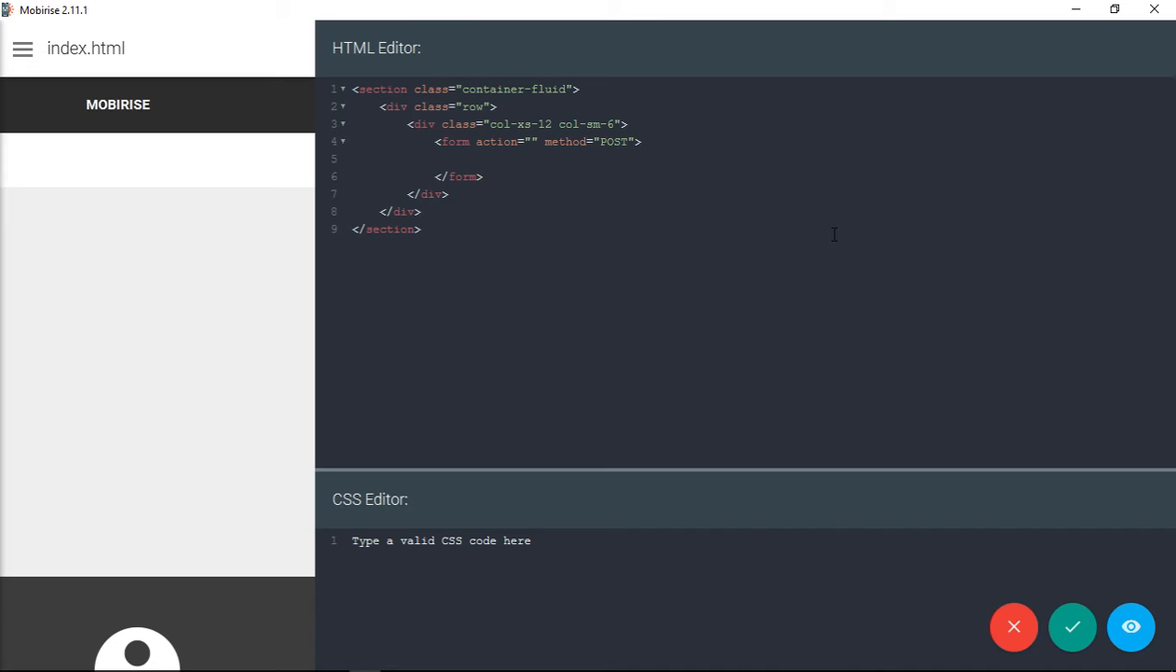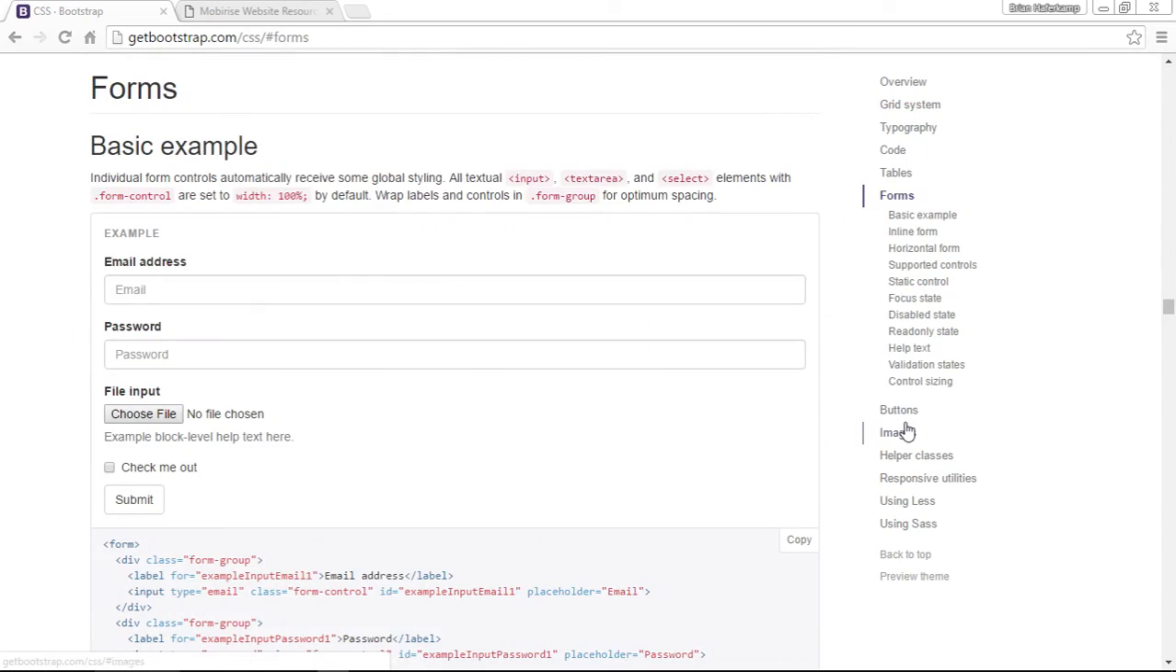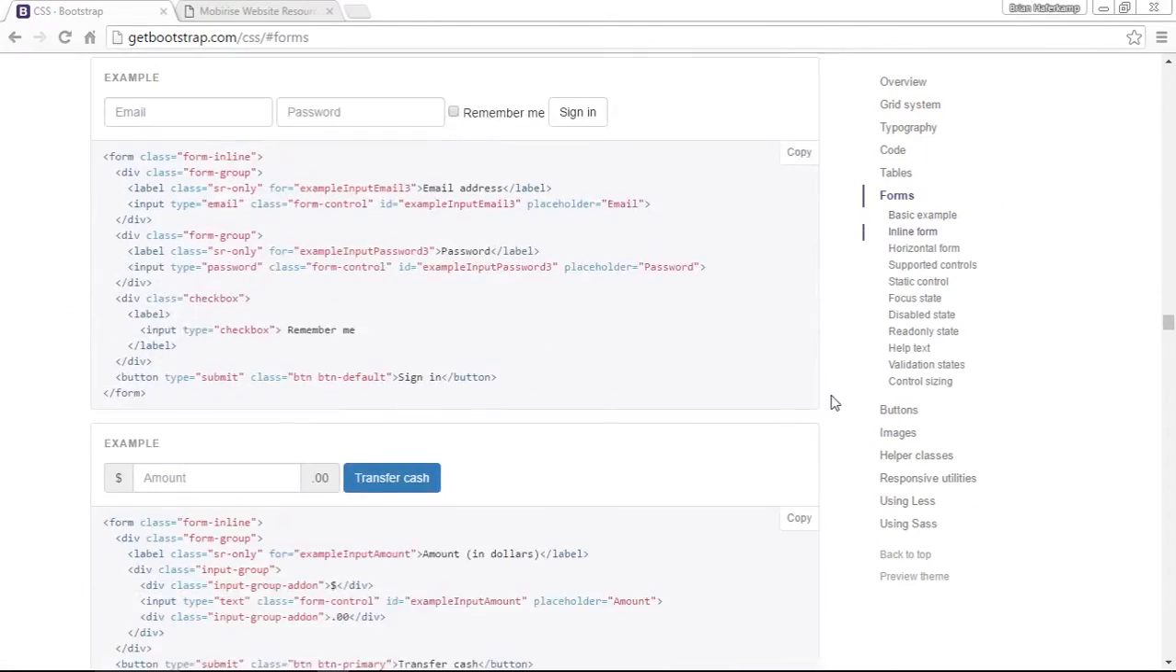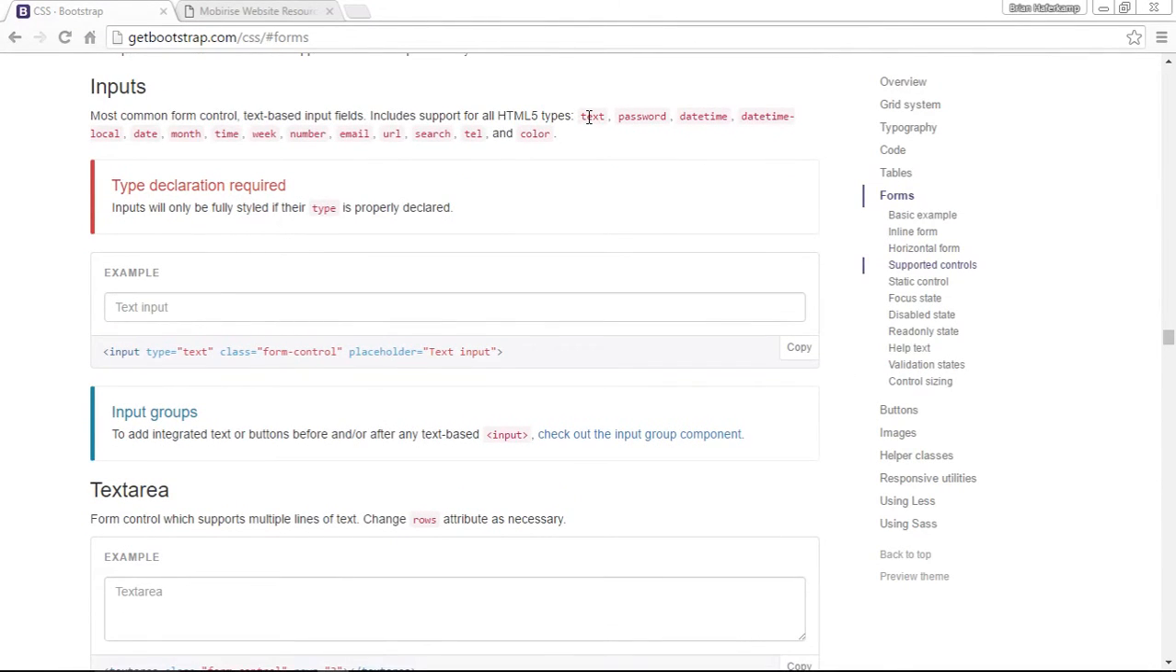Okay, so what we do is we need to go back to our Bootstrap code, back to forms, and I'm just going to go down here and copy and paste some of the inputs. You can see here the inputs can be all kinds of things. You can use just text, do a password, or you could do numbers or emails or a URL. So you can make these inputs specific.